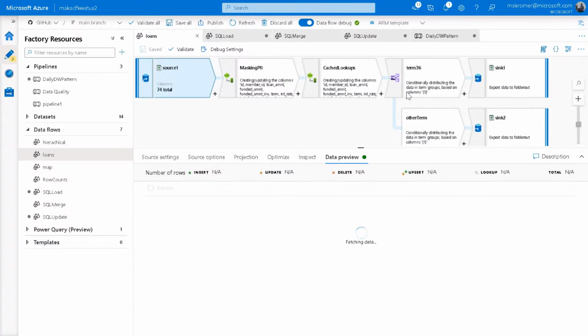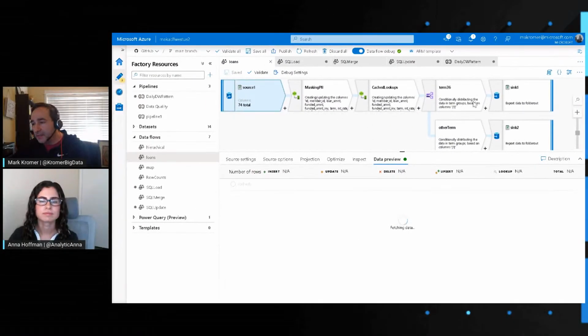So debug is not just being able to design, and by the way, my browser is frozen, so I can't click out of it. But it's not just the ability to design the graph. I could do that anytime without having the debug mode on. The debug mode actually stands up that serverless environment for me to be able to interact with and to be able to look at previews of the data.